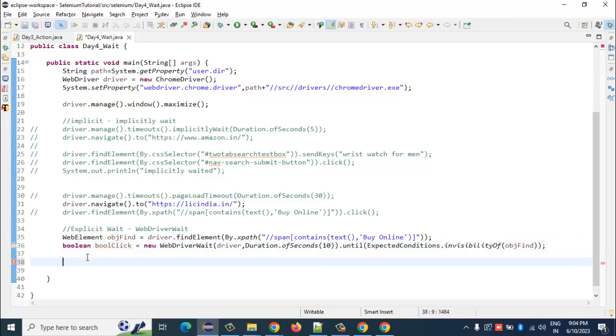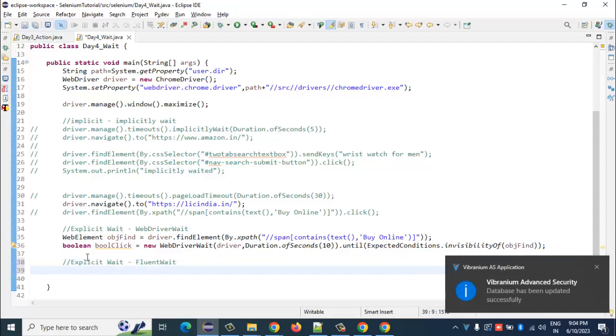Then we also have something called fluent wait, which is again one command of explicit wait. It is similar to WebDriverWait, but you can mention how many times Selenium should check whether that particular object is visible, for whatever period of time you have mentioned. So you get the flexibility of making Selenium constantly check whether that condition is satisfied or not, and then perform the next operation. Okay, so we will see that also.